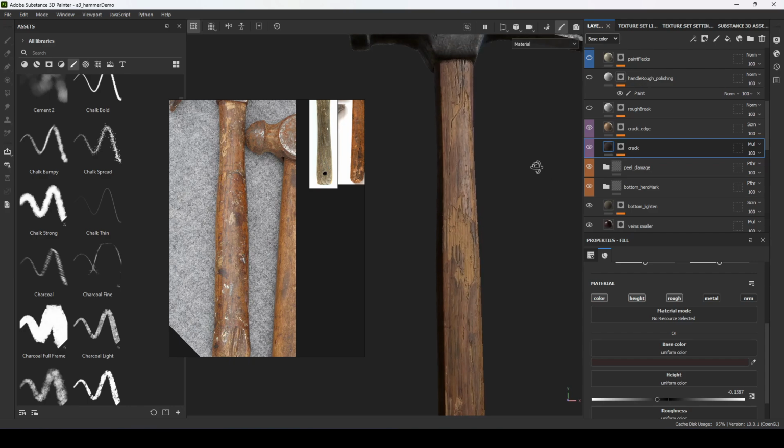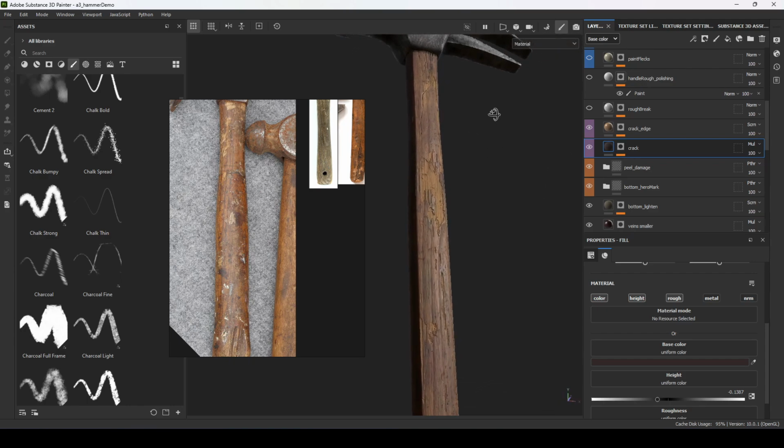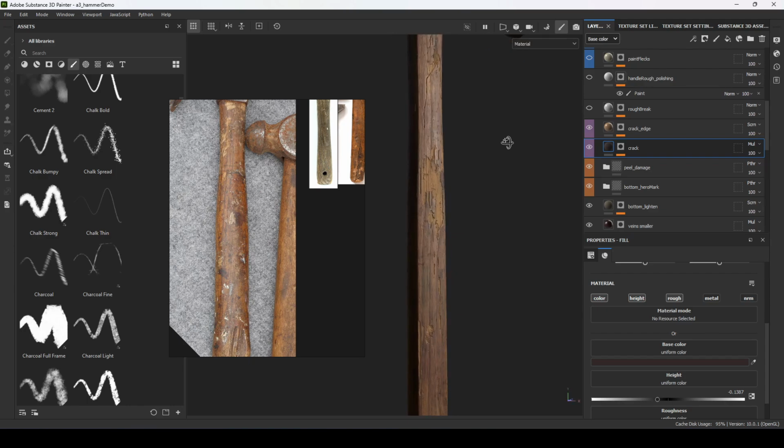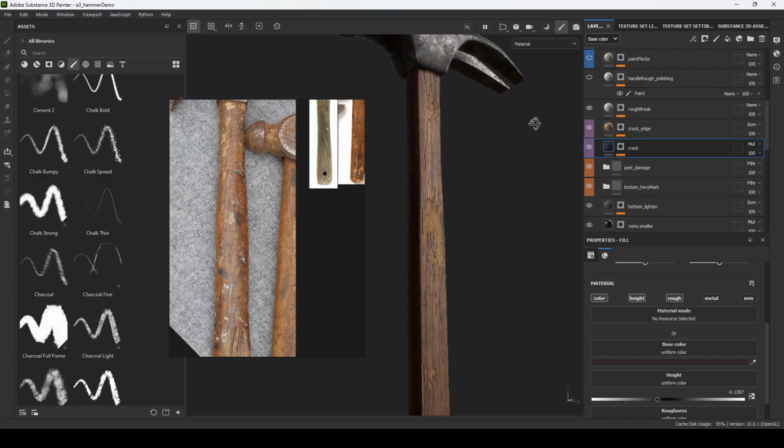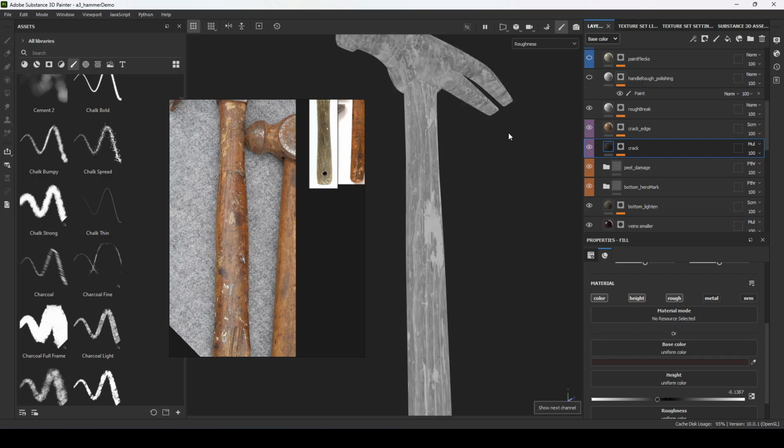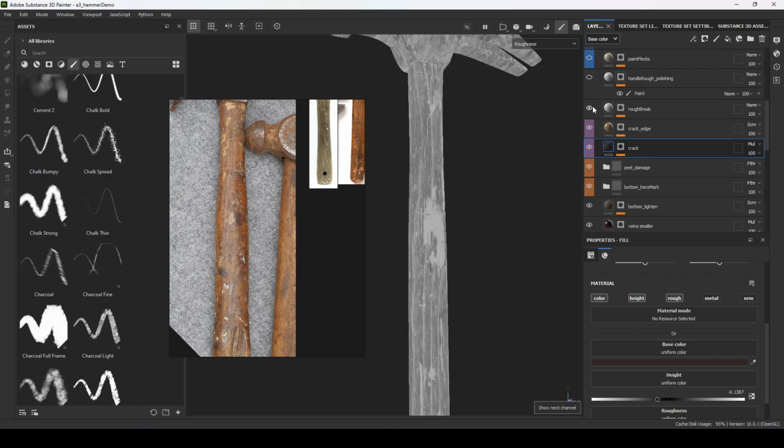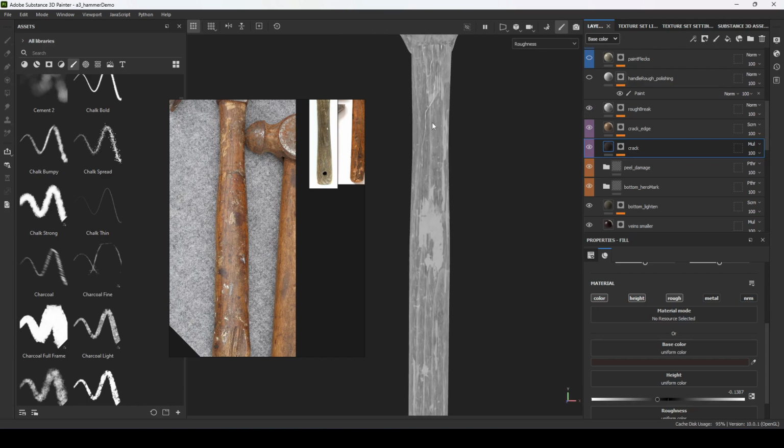Then what I did next was I just added a little bit more breakup to my roughness. It felt like a little flat still, so I kind of wanted a little bit of grime breakup. So I just added this, really subtle, but if we take a look at the roughness, I just added a little bit more breakup to it, a little bit more texture.